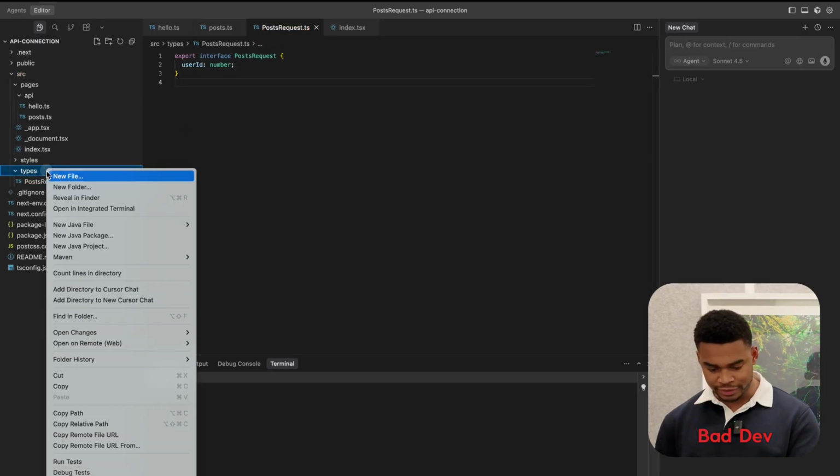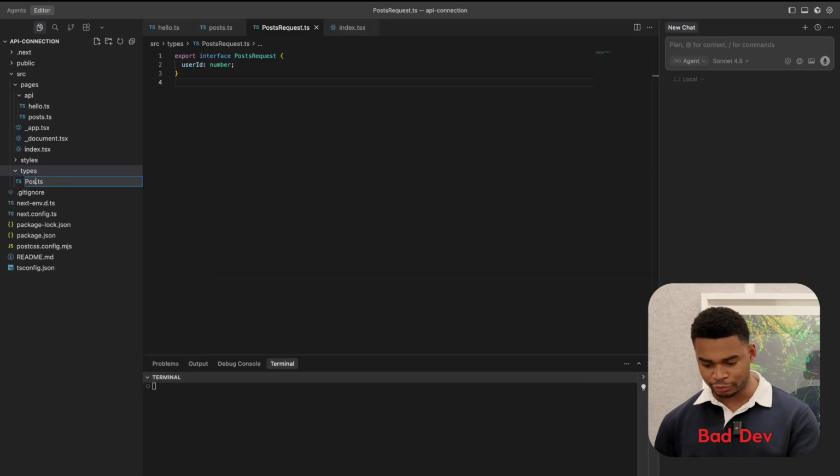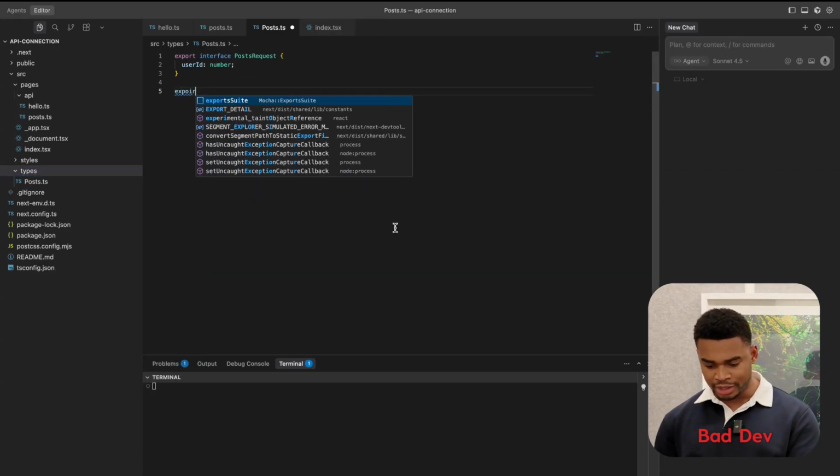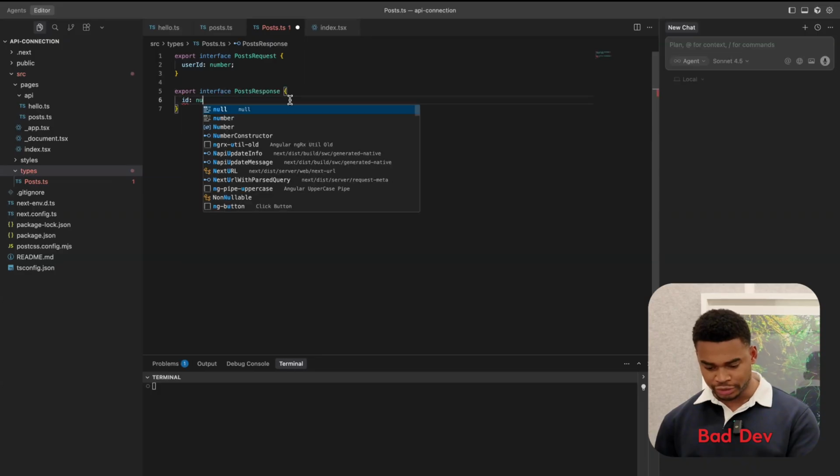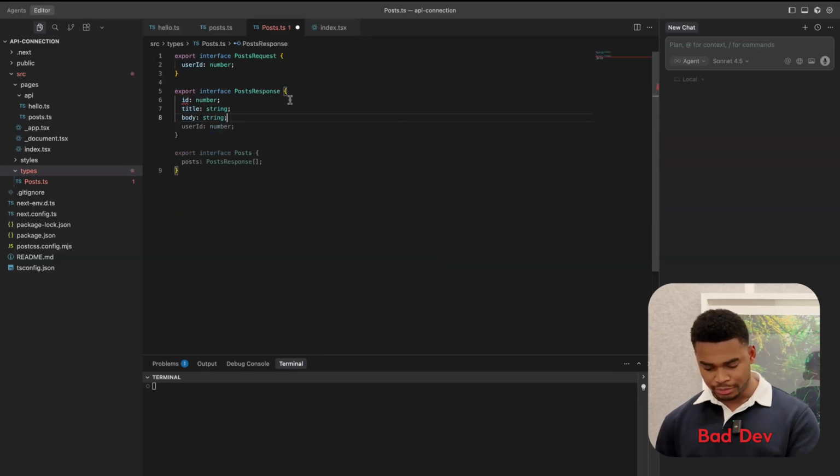Let me just rename this file to post because I'm going to put the response in here too. And now I'm going to create the post response. And within that, I just want it to have an ID and maybe a title and a body.